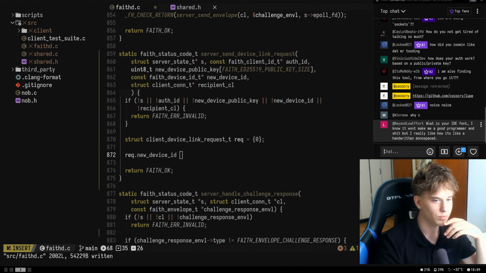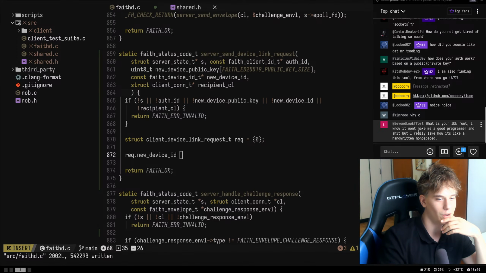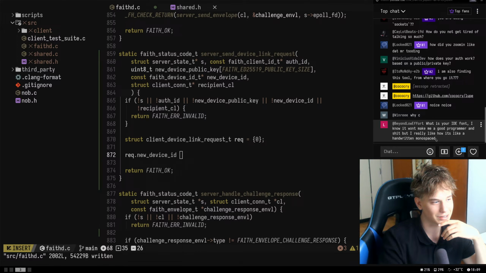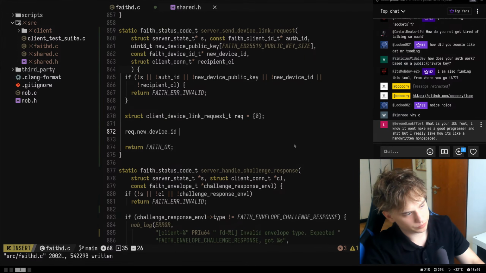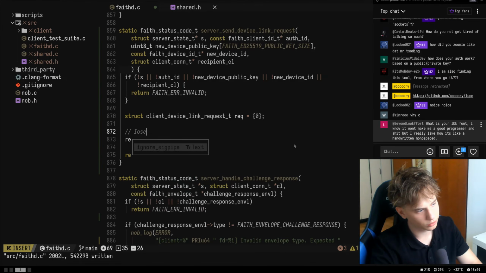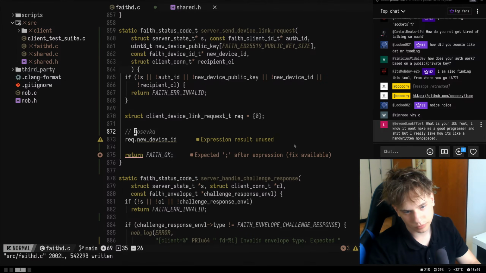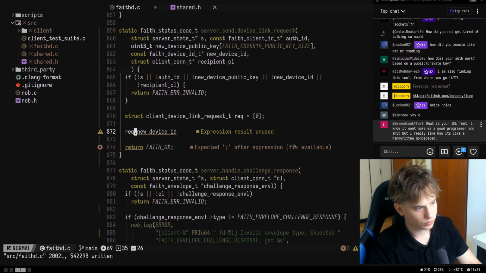Okay. Anyways, what is your IDE font? I know it won't make me a good programmer and stuff, but I really like how it's like a handwritten monospaced font. It's just Iosefka. Iosefka is my font. Yeah.